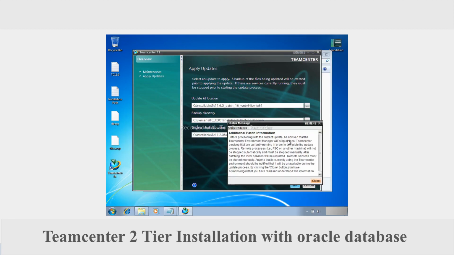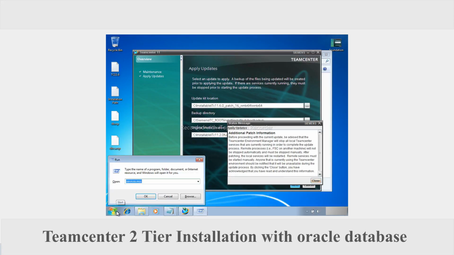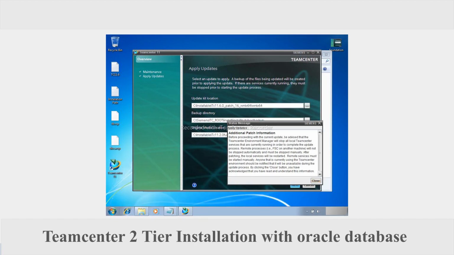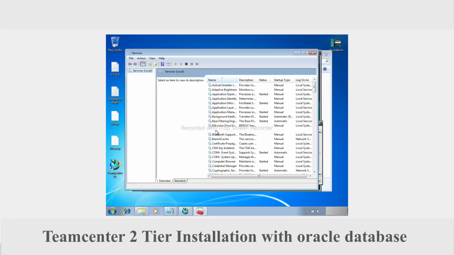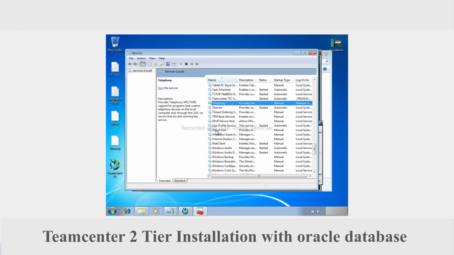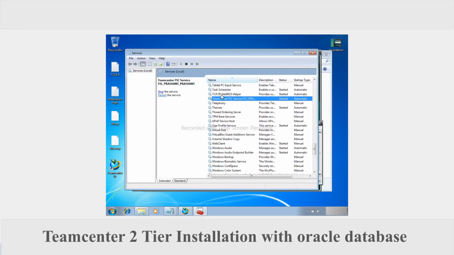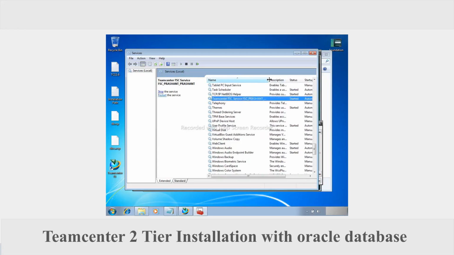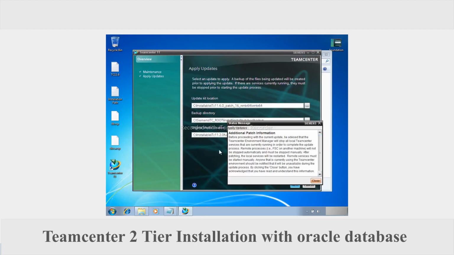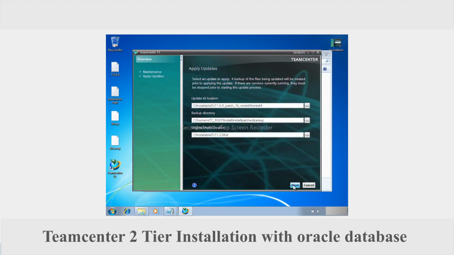Before proceeding with the current update, be advised that Teamcenter Environment Manager will stop all the local Teamcenter services. It's saying it will stop all the local services, but you need to keep the FSC service on. If I run services.msc here, one FSC service is there, created at the time of my installation. Yes, see, this is the service. Don't stop this service while updating a patch. It's just a warning message. Now I'm going to click next.